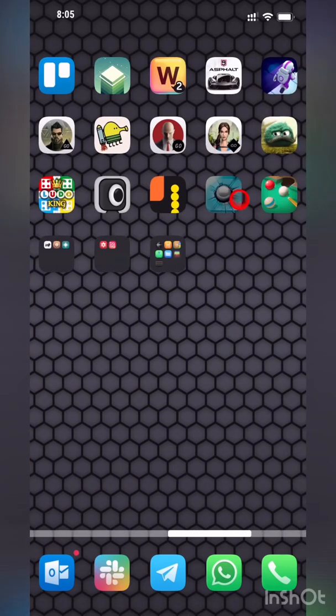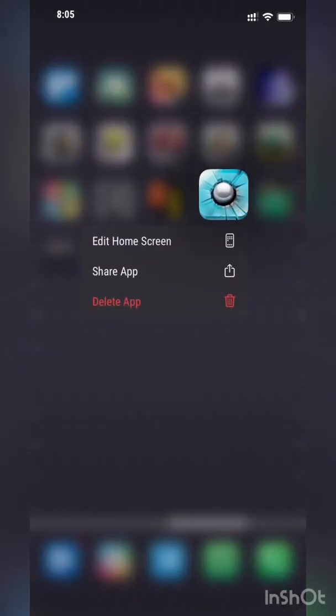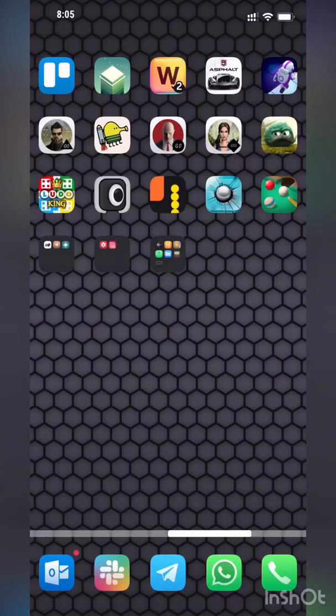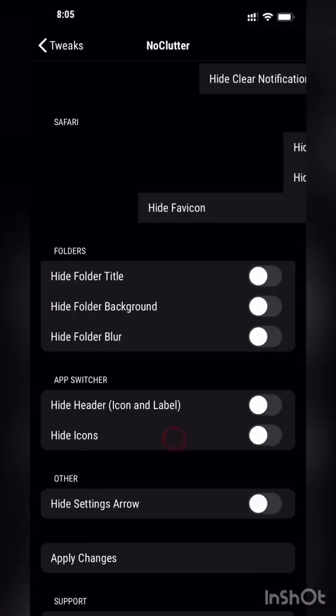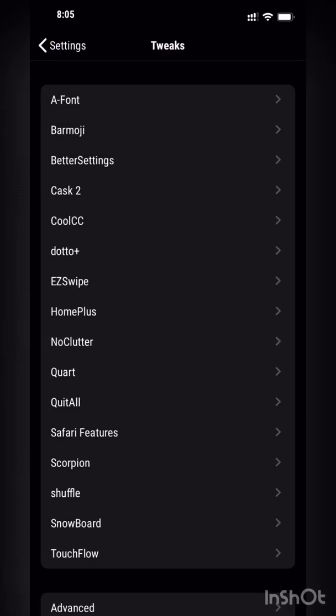So whenever you press and hold on an icon, you see this menu, and there used to be a line between each menu item, but now you don't see it because I have disabled it. So this gives you a minimalist view. You can play around with these settings and try which one works best for you.